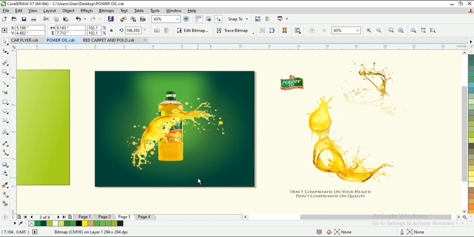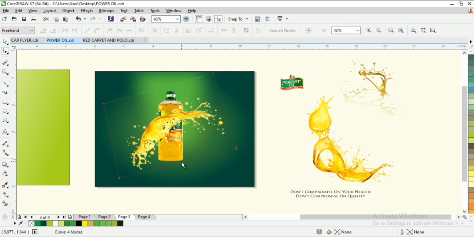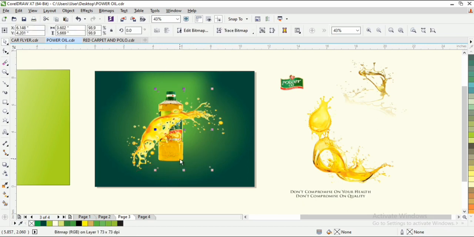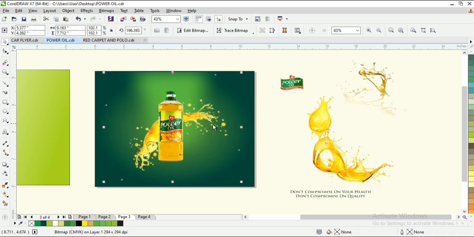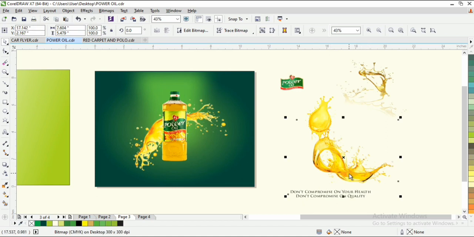Just stay with me, guys. The beauty of this design is at the end of this tutorial, because the last effect I did on this design is what helps me to get that effect. So I advise you to watch this design to the end so you can see what I'm about to show you.